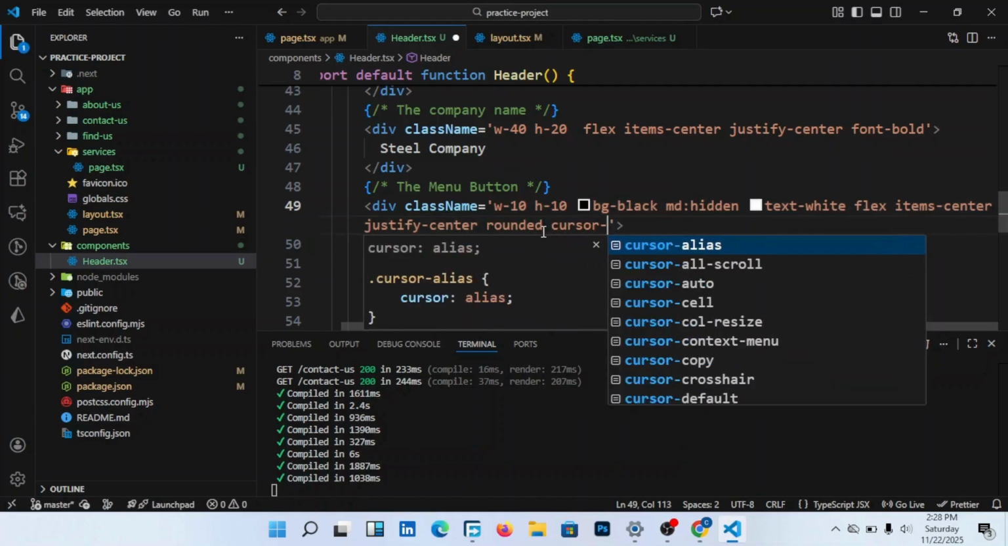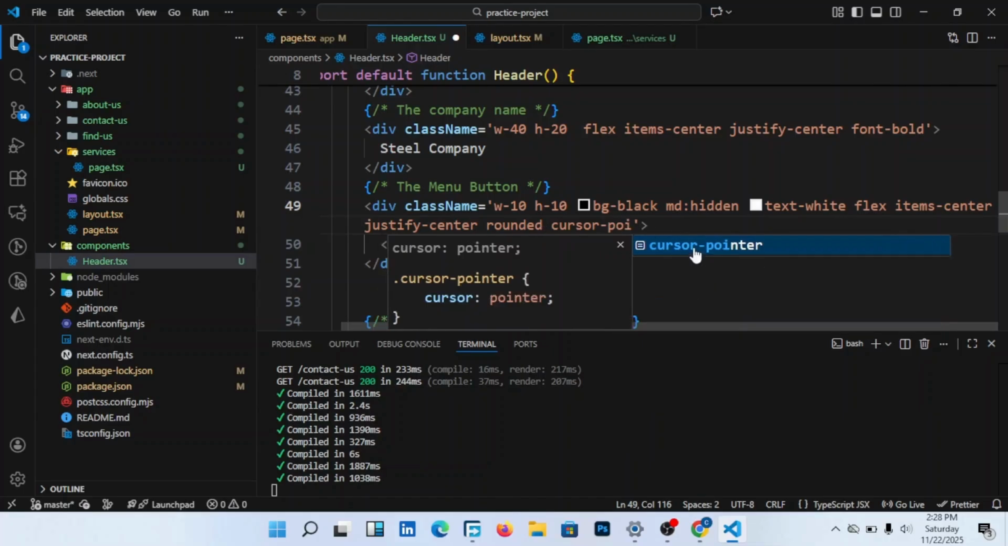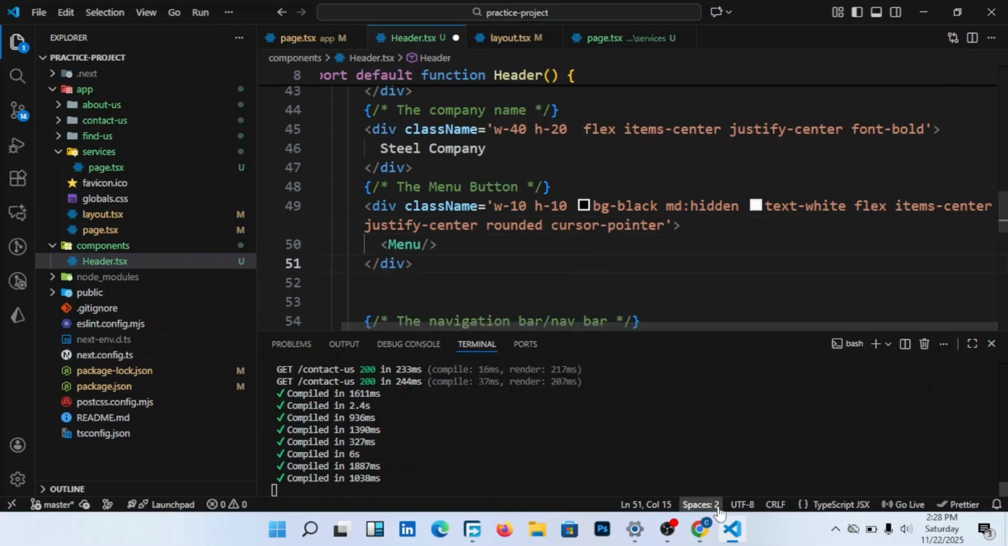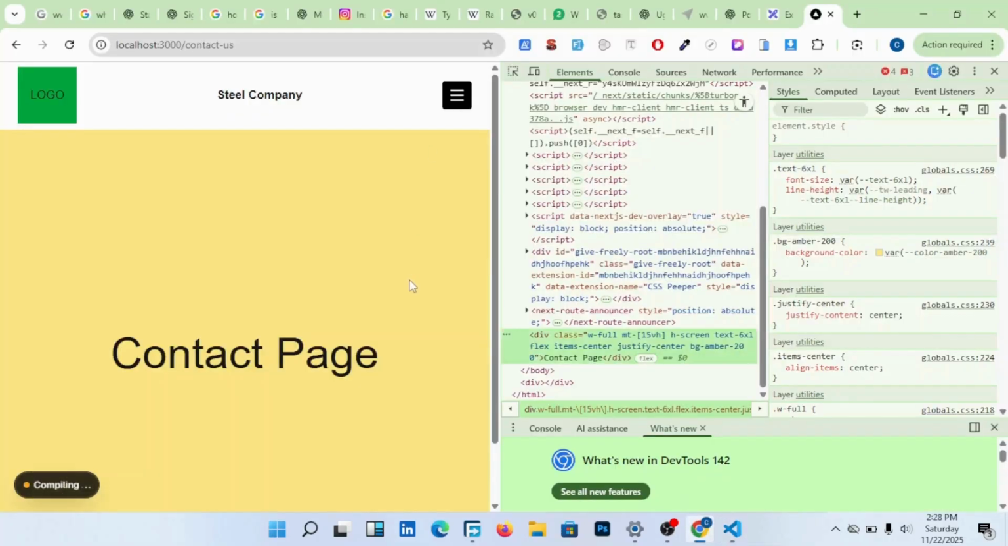Cursor pointer, just like that. Let me see, it looks like it's compiling. It now shows that it is clickable. So it's very good, as you can see. Now that step is done.